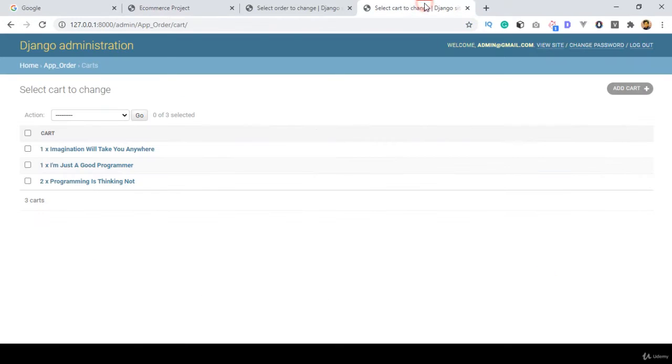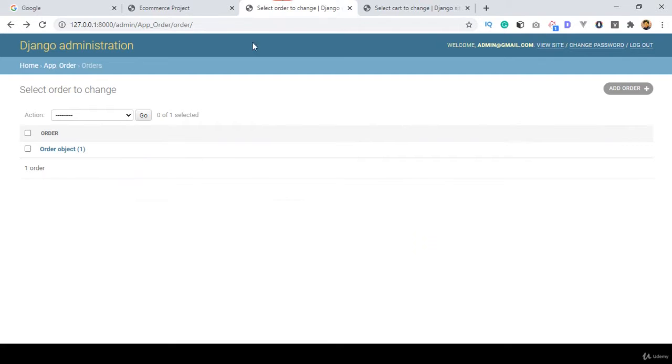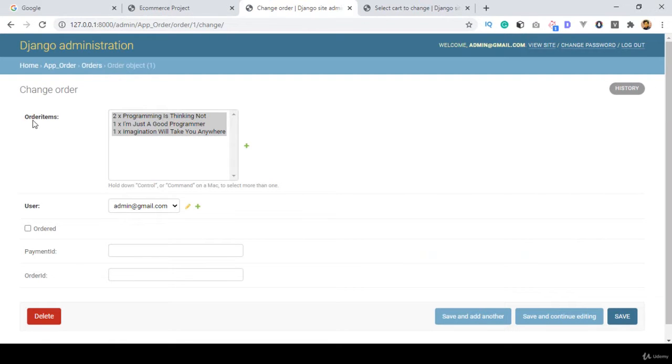In our previous video, we successfully added our product in our cart area. If you go to our database, into the cart area, right now they have the 3 products. And also for this cart, one of the orders is automatically generated. So that is our order object.